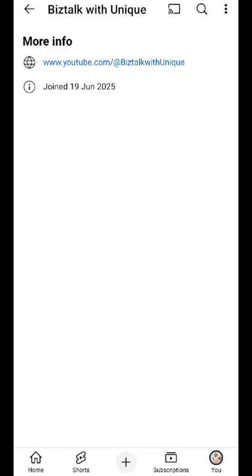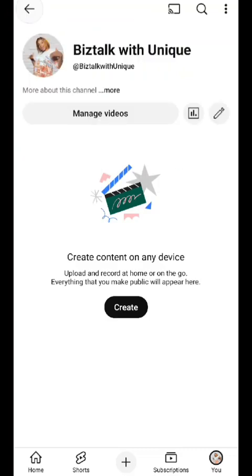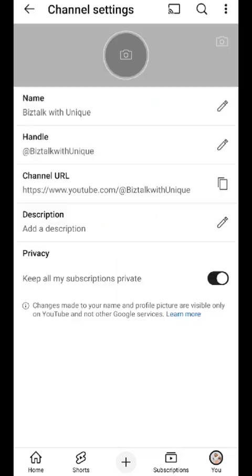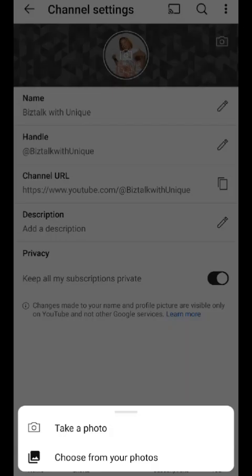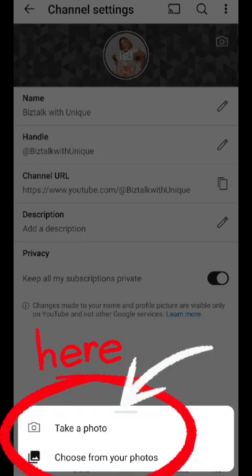Under more, this is where you're able to get the date of when you created your channel and your YouTube link. So if you want to share it with people, you can copy that link. Then tap on this pencil icon here. You can see that pencil icon, tap on it. This is now where you will do more editing. Tap on this piece. This is what we call the YouTube banner.